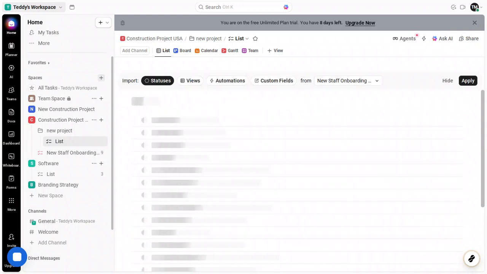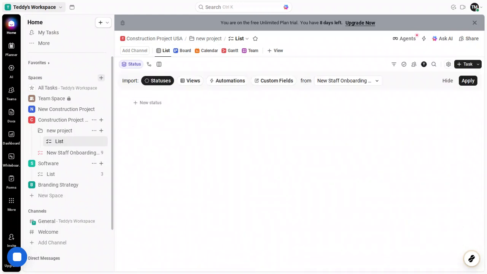Adjust the start and due dates using quick options like this weekend or 2 weeks for fast scheduling, or open the calendar and pick exact dates that match your plan.